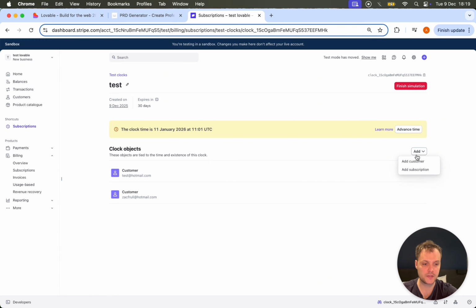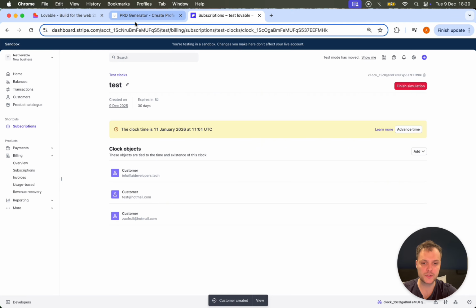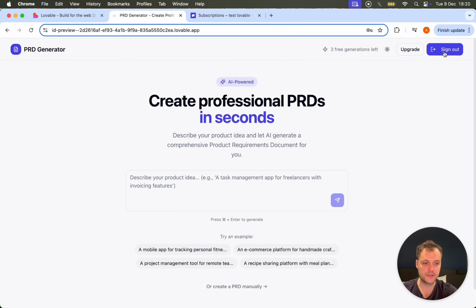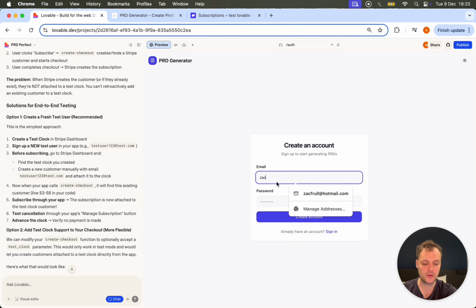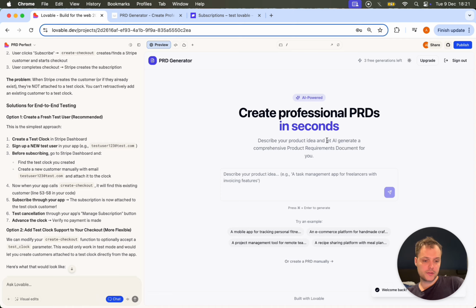Okay, let's add our user that we want to test, and we'll say name test, and email, we'll just use this one. Let's click on add customer, and then we'll create an account with that same email. Let's call him Zach. Oh, sorry, no, info at, yep. And then create account. We should now be able to sign in, and yep, perfect.